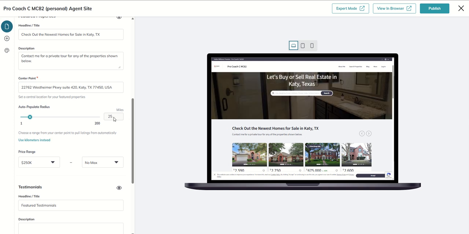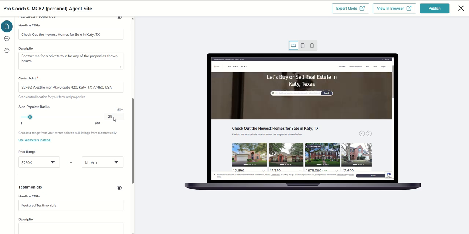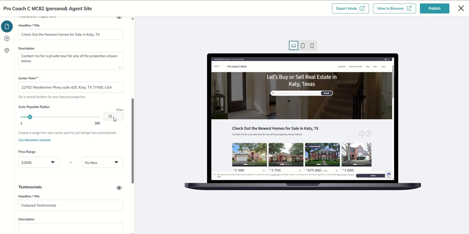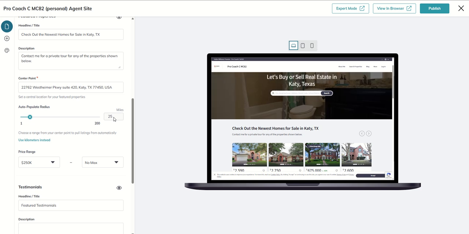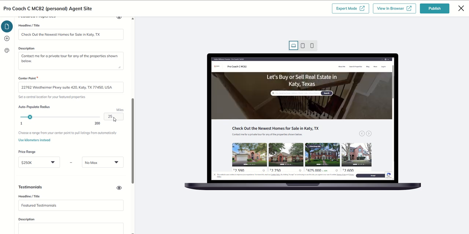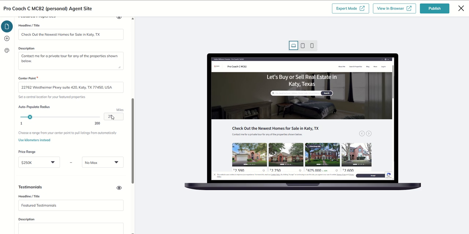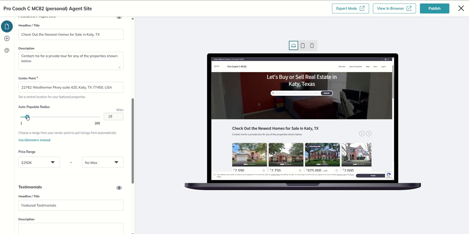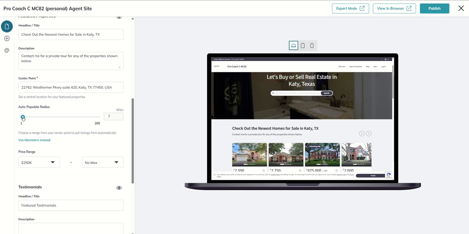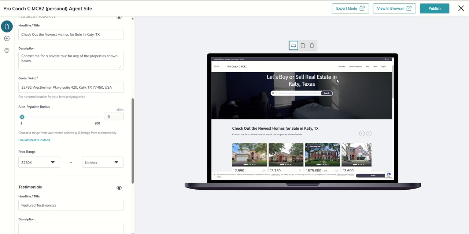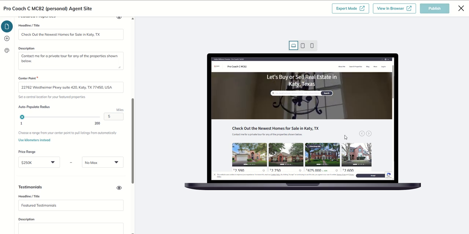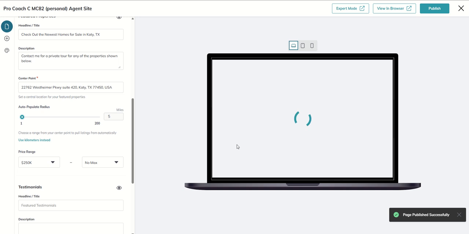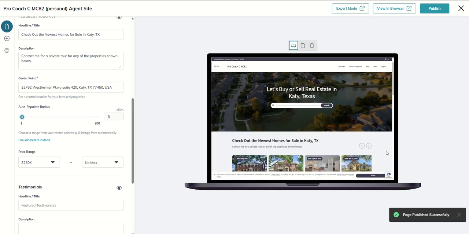But if I do a 25-mile radius, I'm actually going outside of Katy, Texas. So it doesn't really make sense if I'm saying Katy, Texas, and then you're seeing properties in Fulshear and Houston and Richmond, etc. So I might make changes to that, and let's just say I want to go down to 5 miles. So I can drag this slider over to 5 miles. I can click on publish, and then we can look and see, right? Okay, we made a change to the price point. We made a change to the radius.